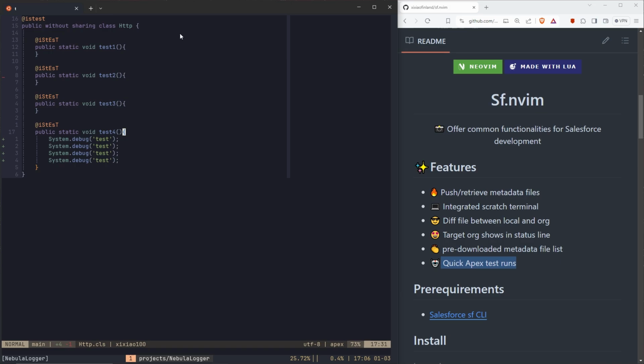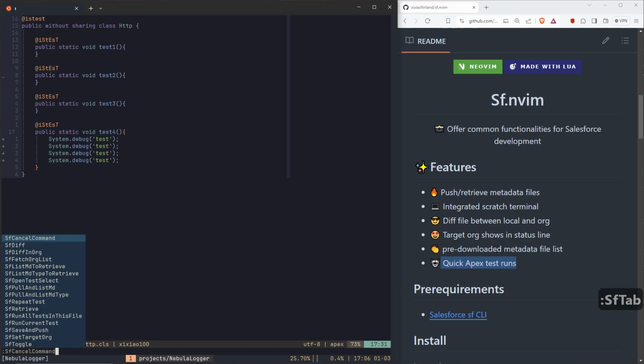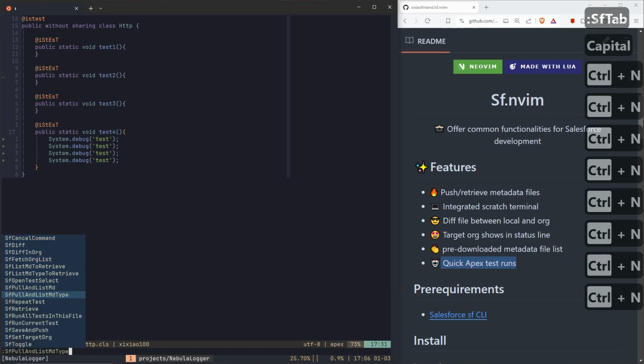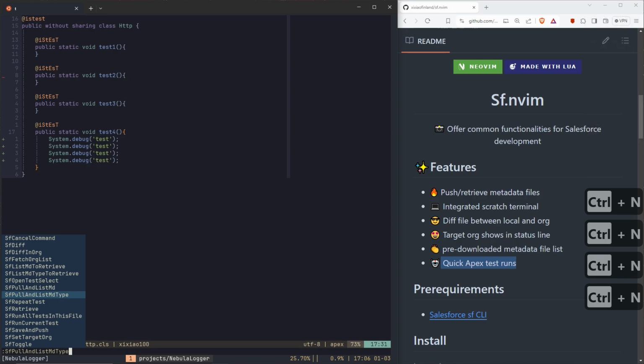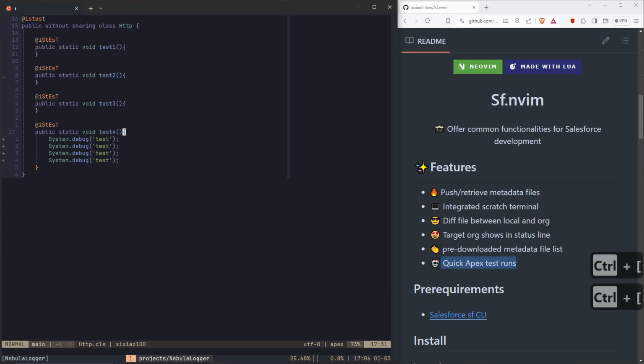The first thing I want to talk about is the push and retrieve metadata. I have Apex opened, so automatically the plugin will give us a bunch of user commands and hotkeys. So for example, SF and the tab, I can see the long list of these public facing interfaces given by this plugin. And I have the hotkeys as well.